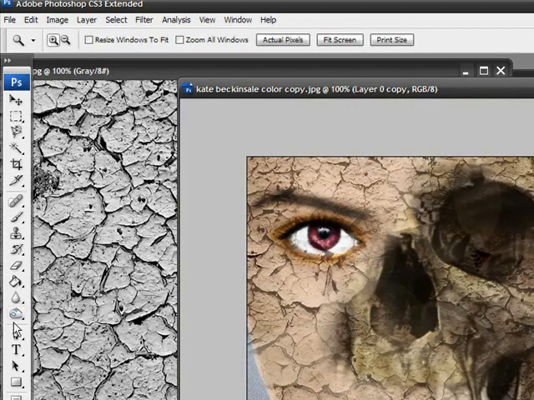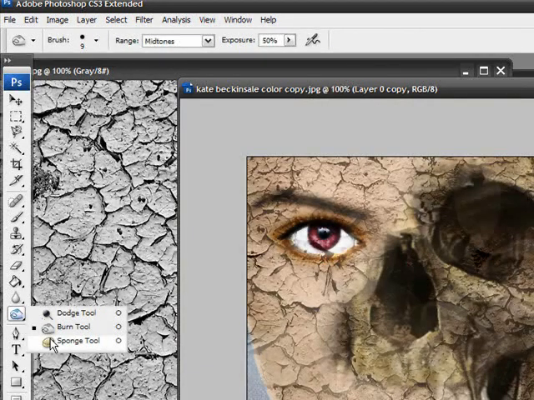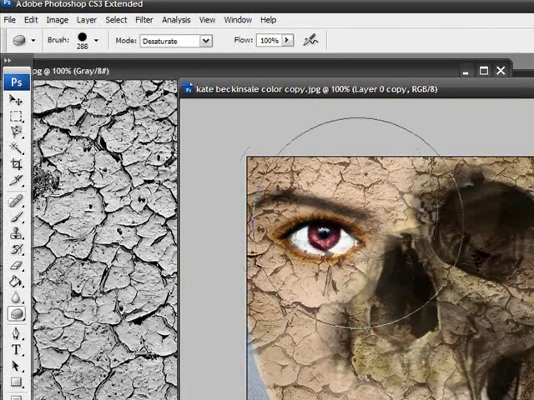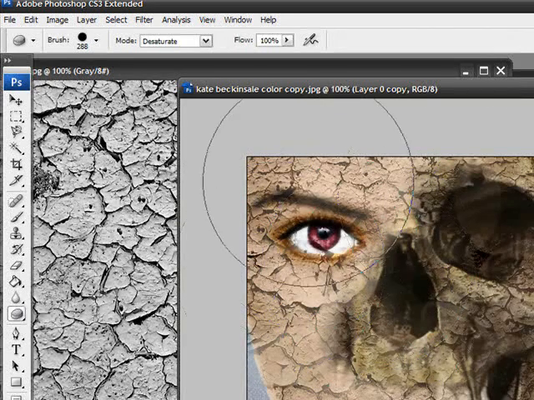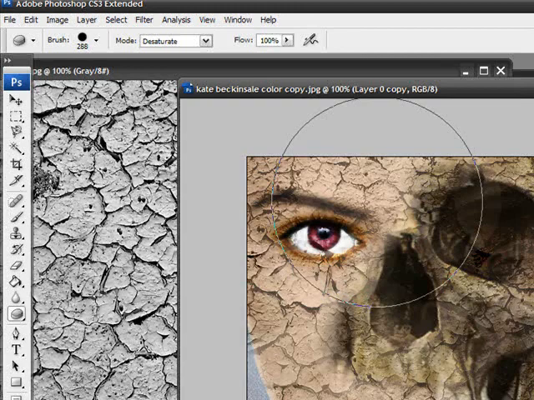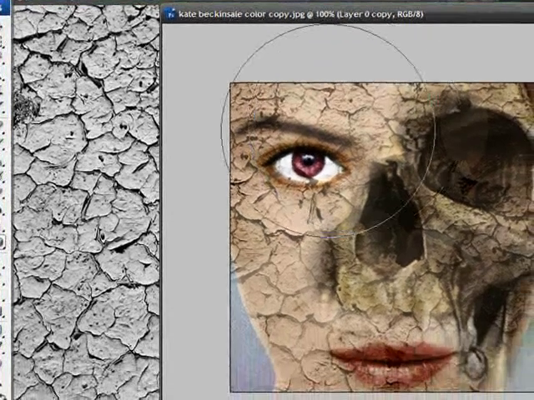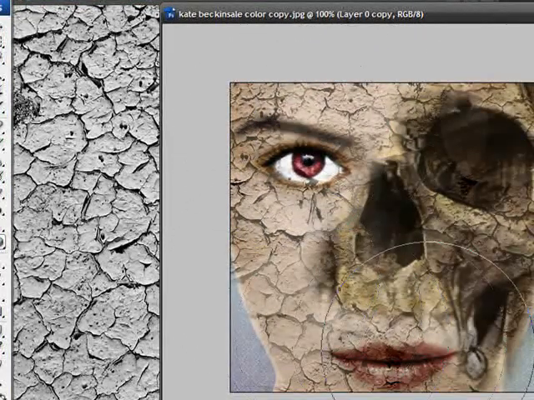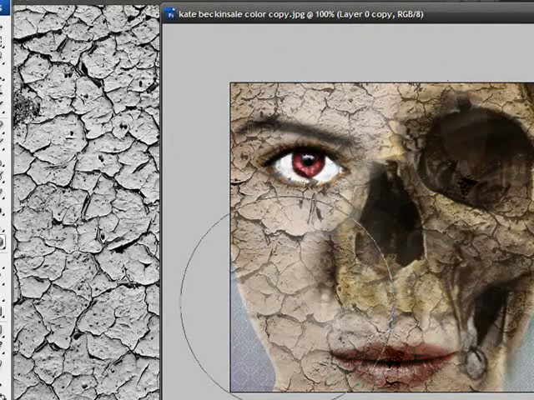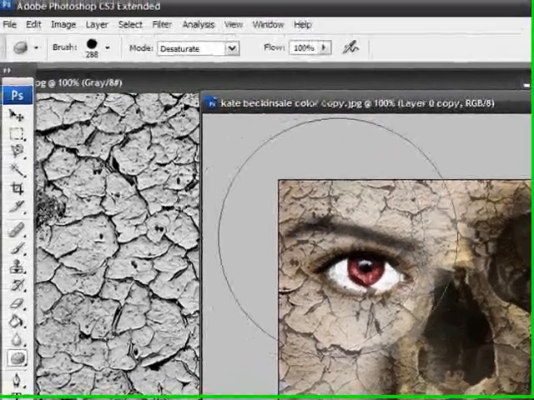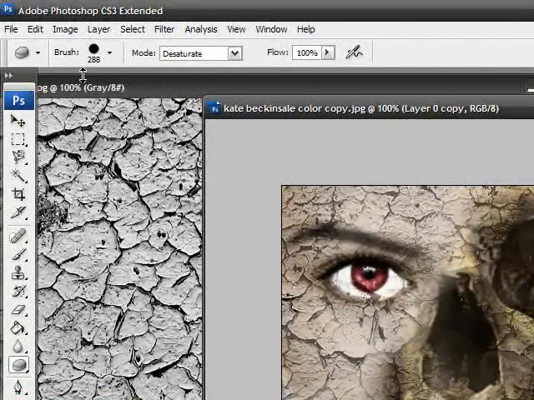Next, as I promised, I'm going to choose the sponge tool. What this tool does is it gives a paler color. It's going to give her skin a pale color, and I think it just matches with the zombie theme. If you just go over her skin, you can already start to see that it's giving her skin a pale color.